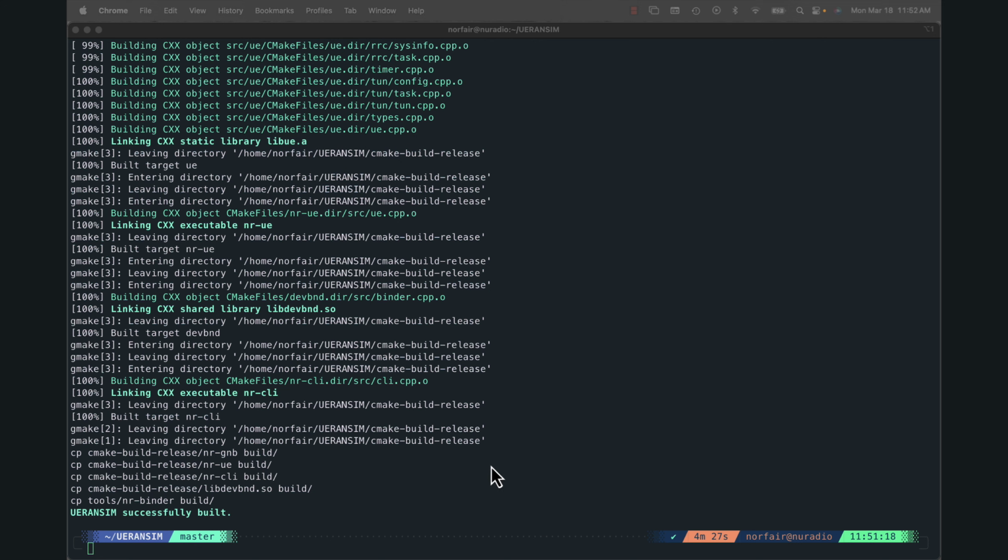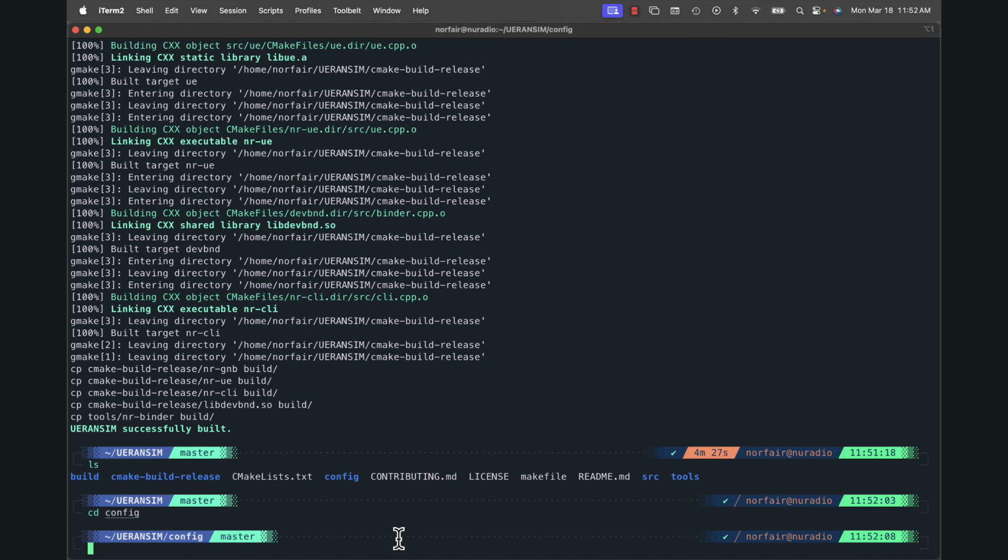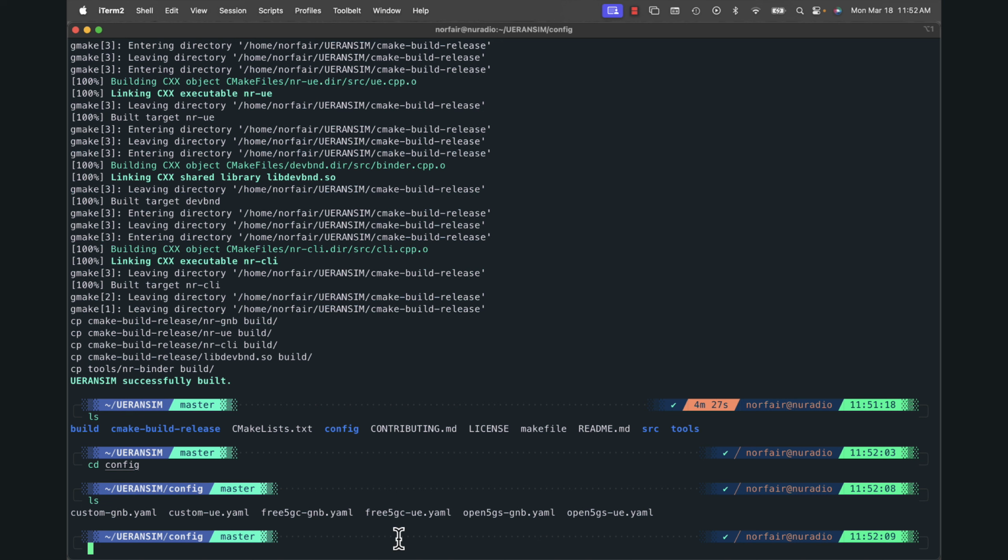Okay, so we've successfully built. If I just go in here, I can see my build and my config. So I'm going to go into my config directory, and then you'll see the Open5GS gNodeB and Open5GS UE. So I'm going to, first I'm going to configure my gNodeB.